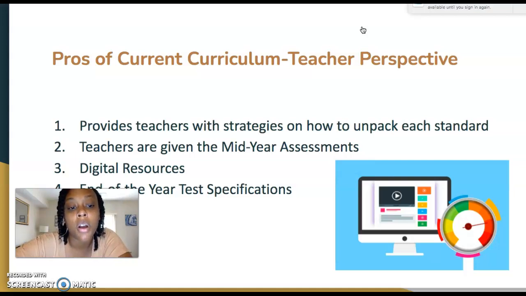It also provides digital resources. We are a 21st century school district, so digital resources are very important to implement in the classroom. And at the end of the year, you can see the test specifications for the upcoming end of grade test, so you can see how much each standard is weighed.